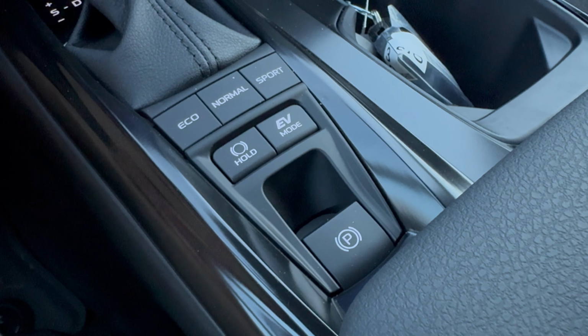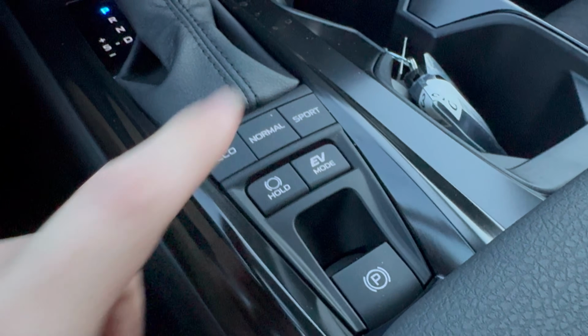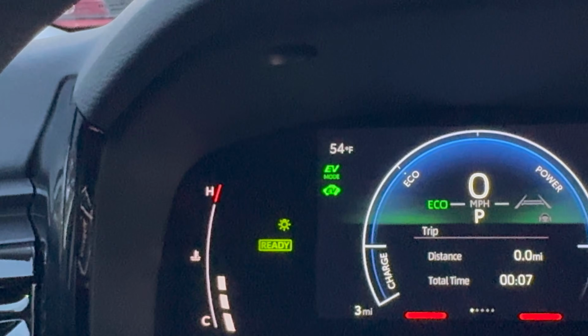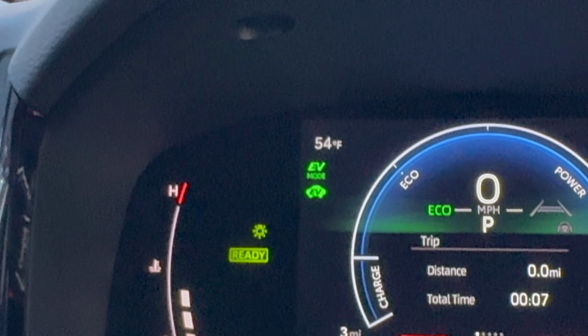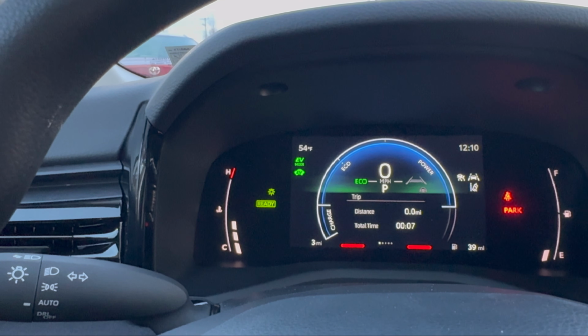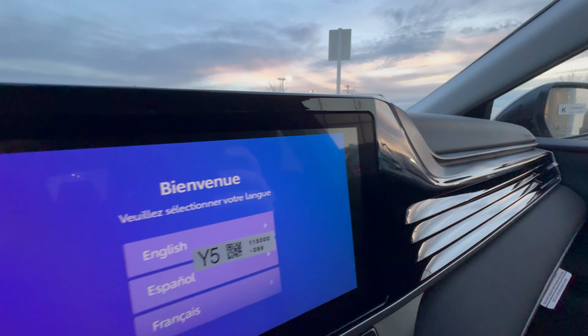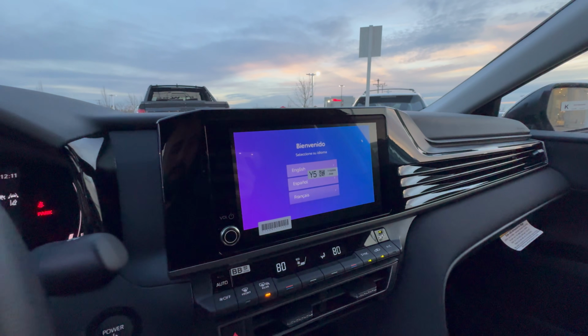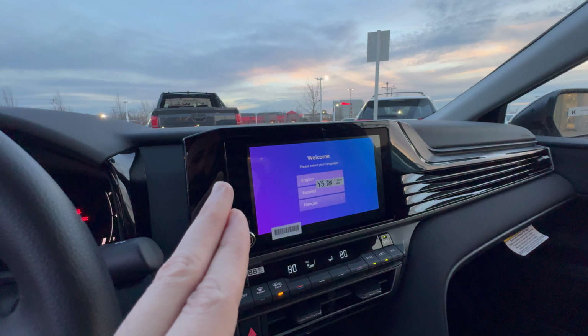Now I wanted to elaborate a little bit more on the EV mode, since a lot of people might not know what that is, but when your battery is charged enough, when you push this button, in the top right corner, it'll say EV mode, and it'll drive a short portion of time on just the electric battery. Nice infotainment screen here. This comes with wireless CarPlay and Android Auto.